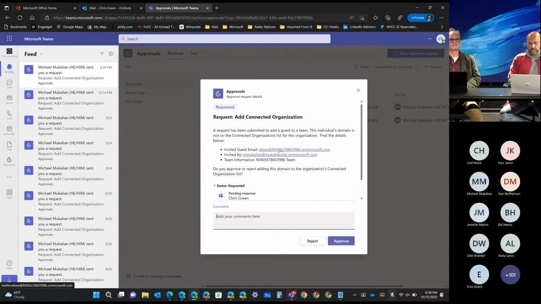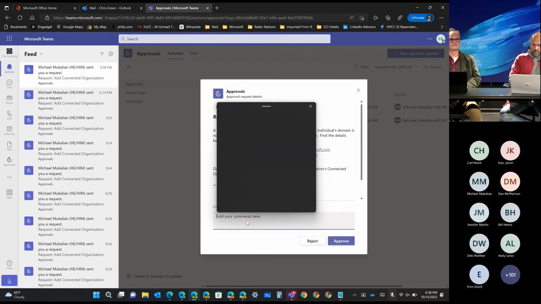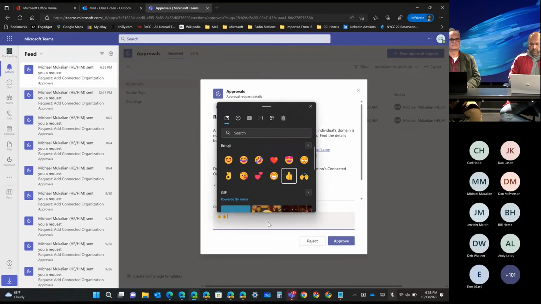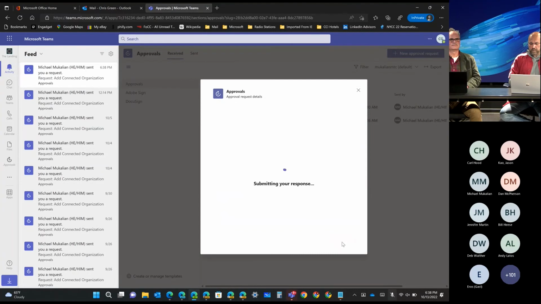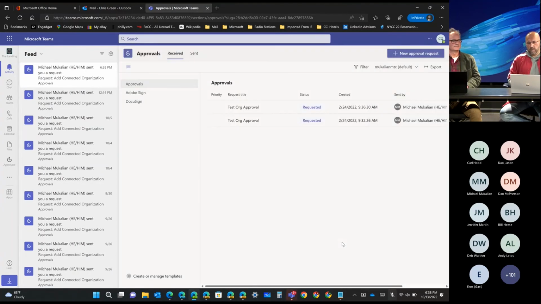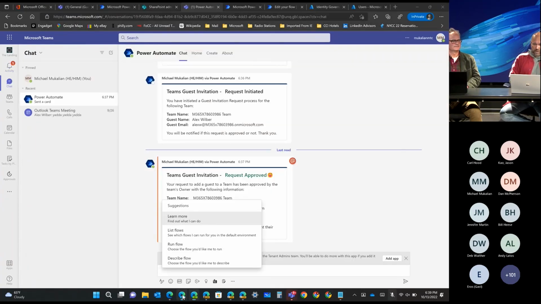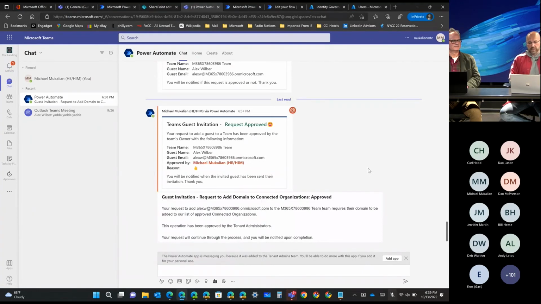So from this perspective, Chris can just put in his comments and I'll just say, again, thumbs up, right? I'll say approve. And once that goes through, back to the original requester, they'll get information, and I deliberately didn't use an adaptive card here so you can see the difference. If I was just to use a normal post a message in Teams, I can get a little bit fancy with the bolding and stuff, but if I want nice consistency and things of that nature, adaptive cards are the way to go. Now, what does this all mean?